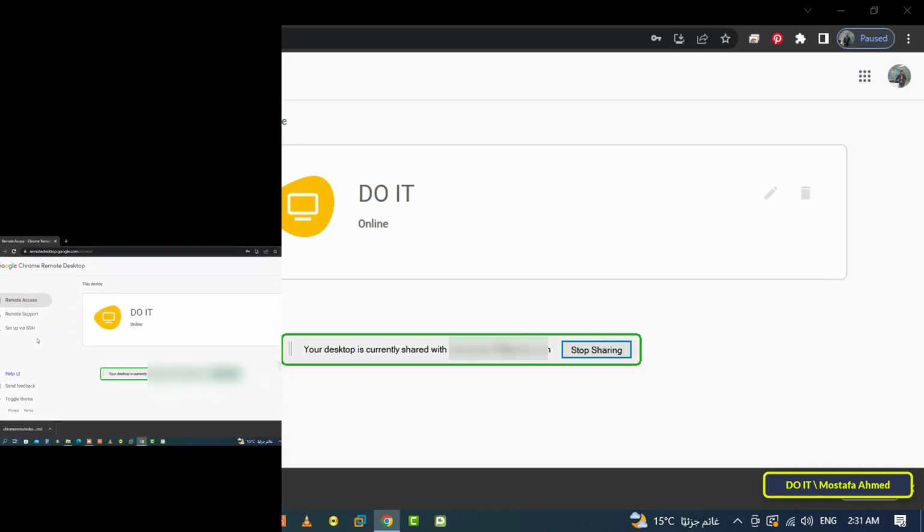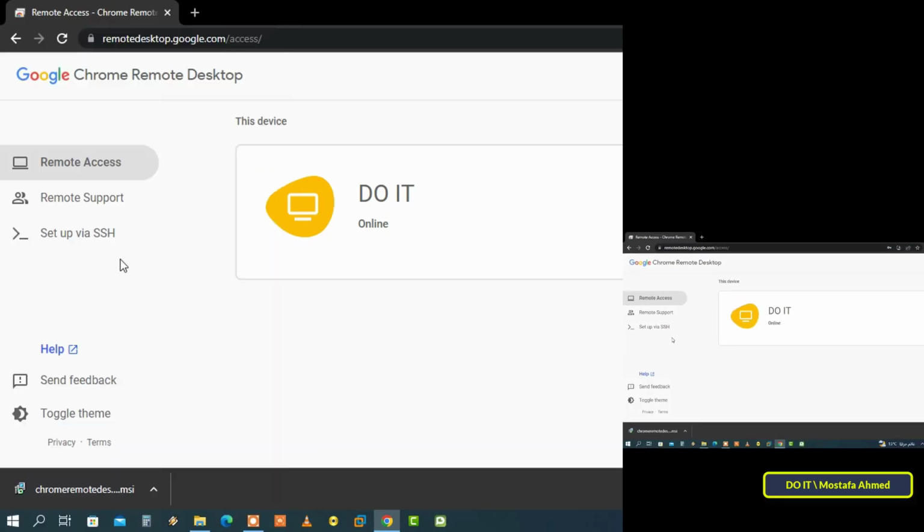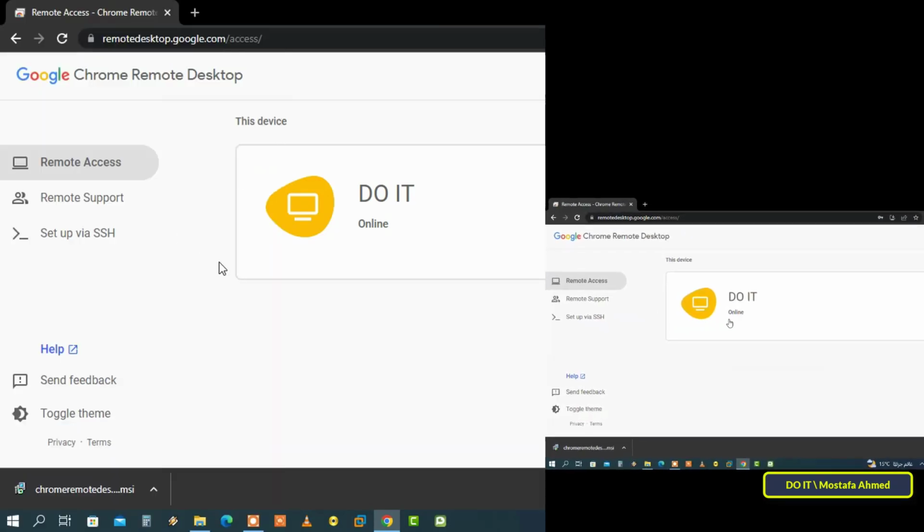This method is very simple and safe at the same time. And through it, you can monitor the computer and finish your work remotely.